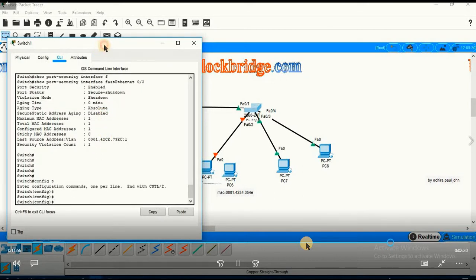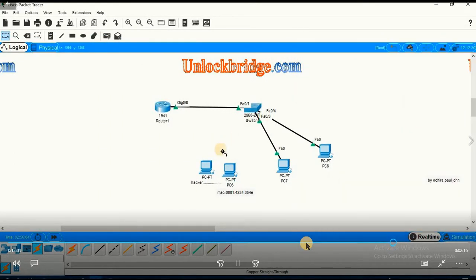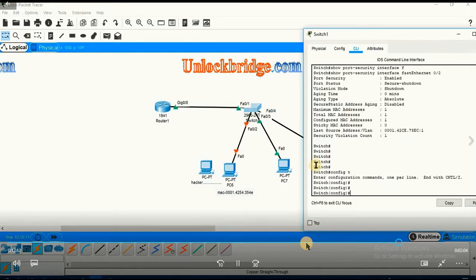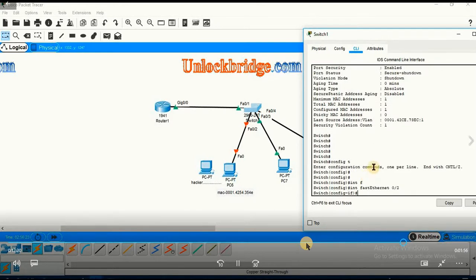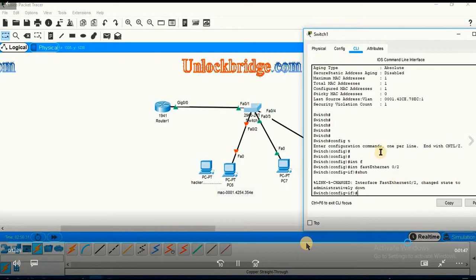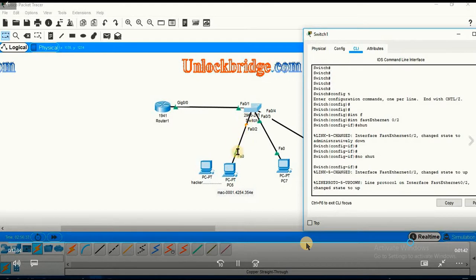So let us try to recover the port. Now the administrator will come from home and try to turn back the port, but the port will still be shut down. So the administrator must go to the switch and try to bring up interface FastEthernet 0/2 because it is shut down. The first thing you have to do is to shut down first. Put shutdown, yeah. Then you say no shutdown. Yeah, you see it's now refreshing up.